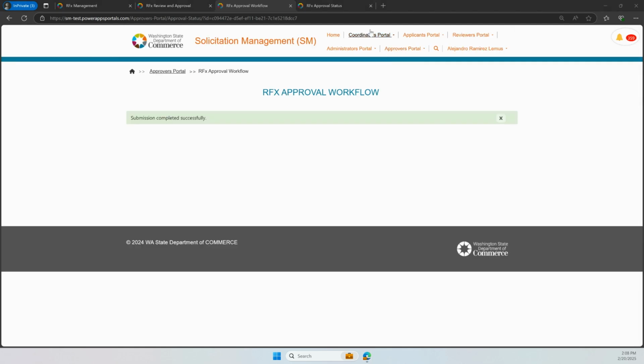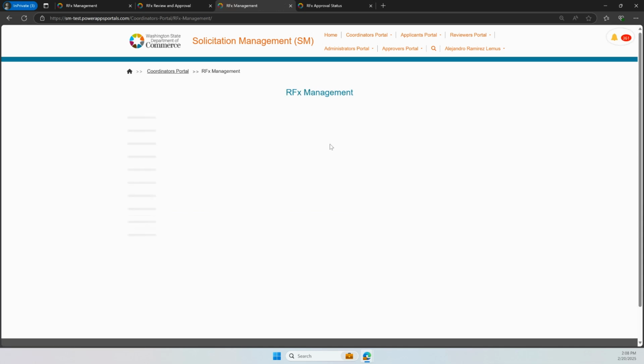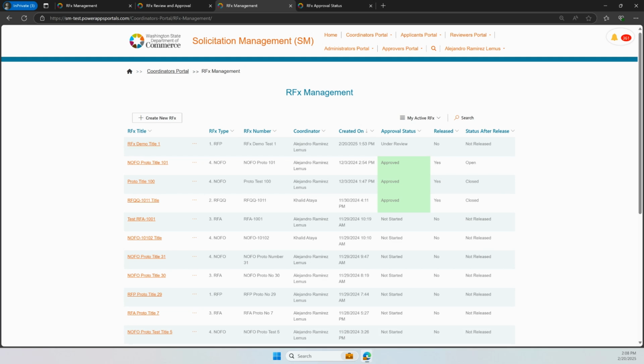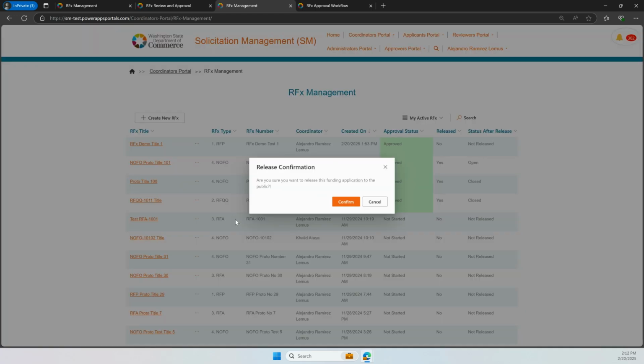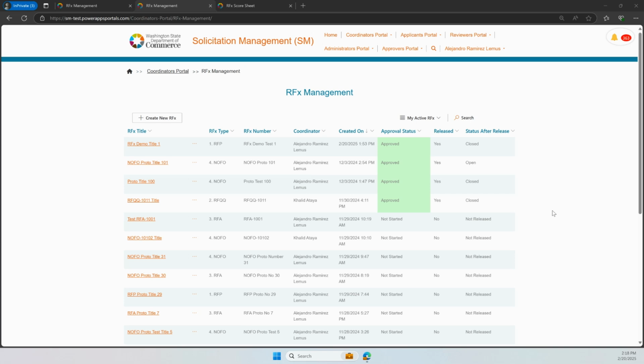Okay, so now we're going to go back to the coordinator's portal, and from here we're going to open RFX management, and we're going to manage this particular RFX after it has been approved. From the RFX management page, the program manager can select the approved funding opportunity and release it to the public. Now that the RFX is approved and released, we're going to see what this looks like for the applicant.